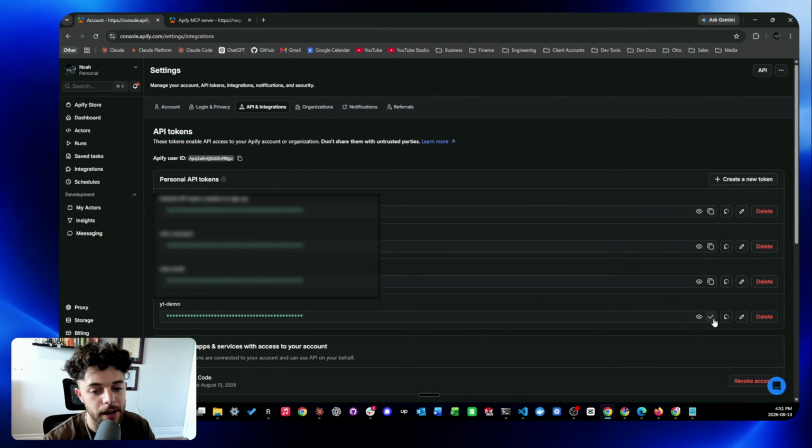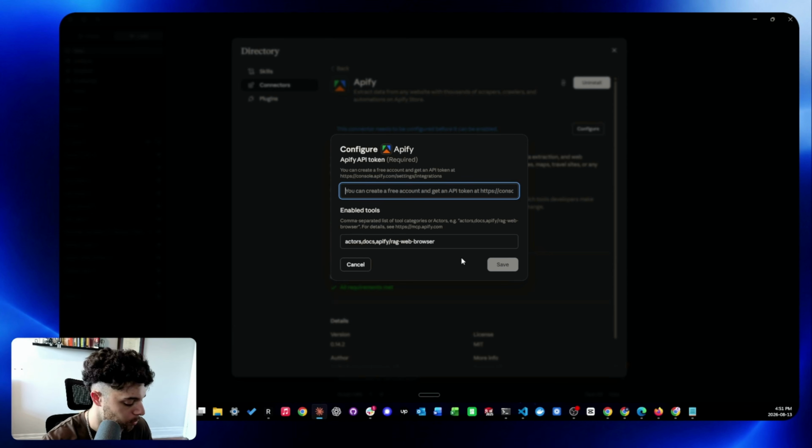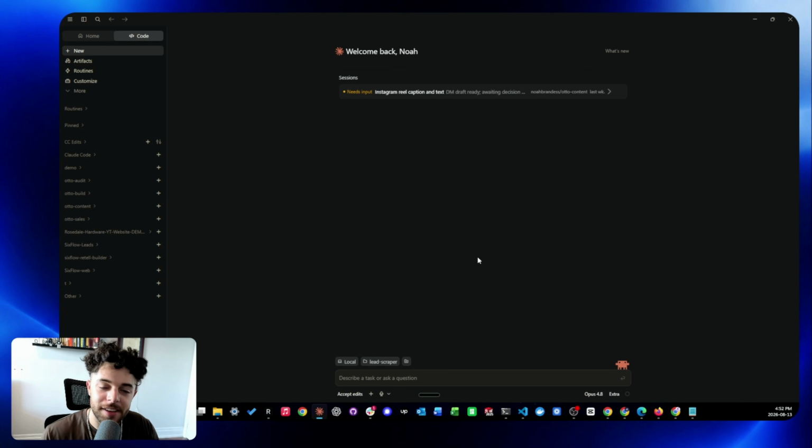Now you should see your new API token, which you can simply copy right from the dashboard, and we can head back into Claude Desktop where we can paste our token in right there. And then of course, all we have to do is hit save. All right, and it is literally as simple as that to install the Apify MCP into your Claude workspace.